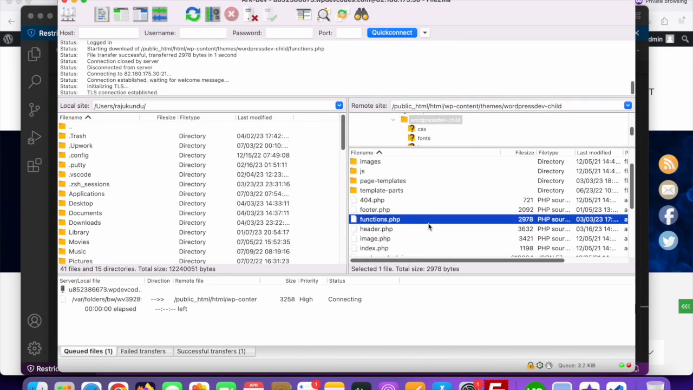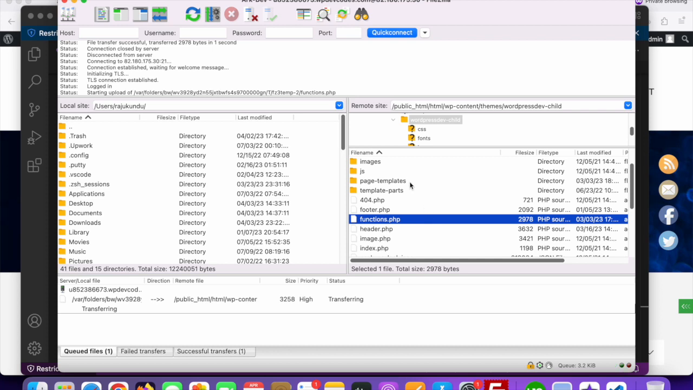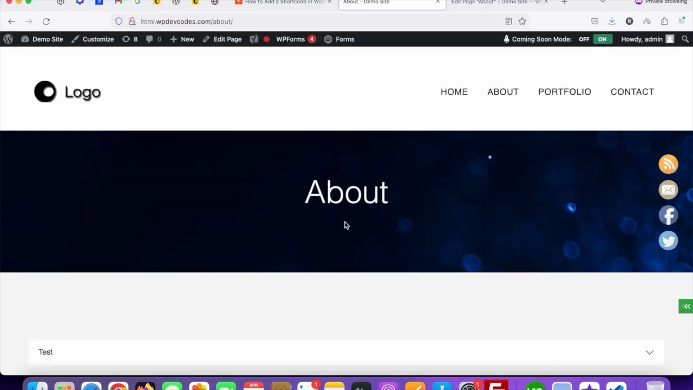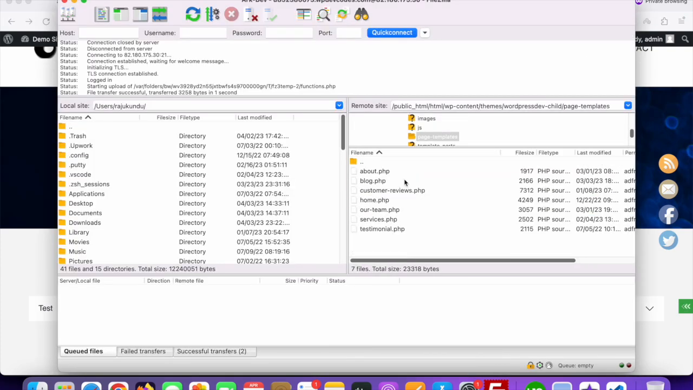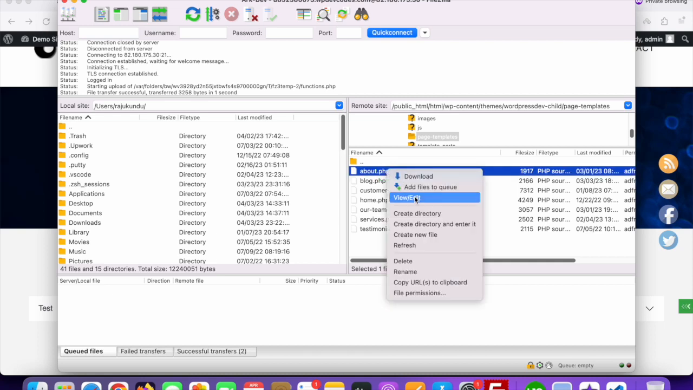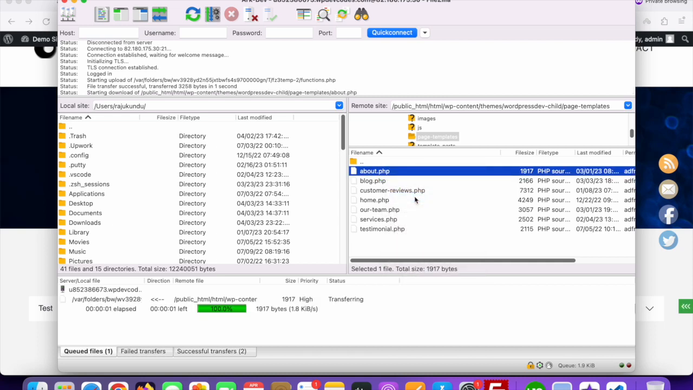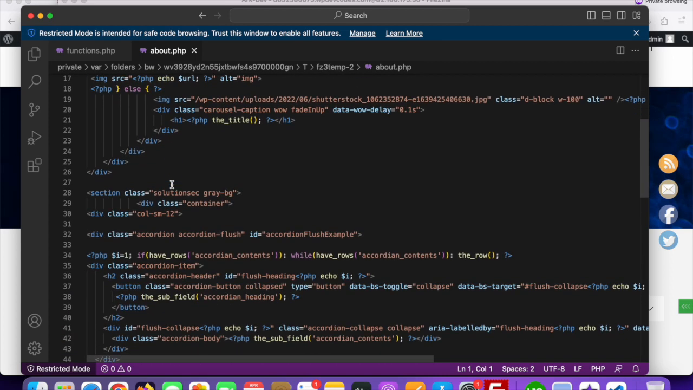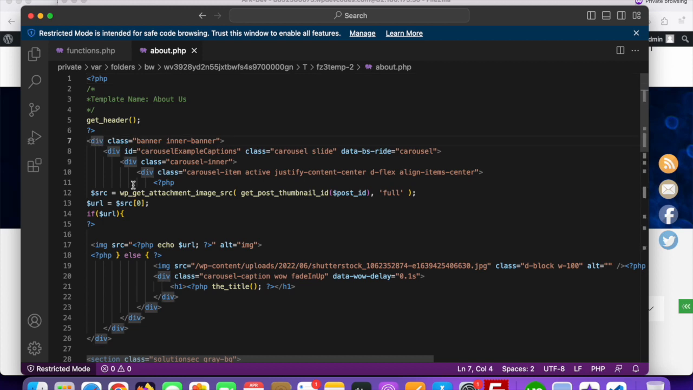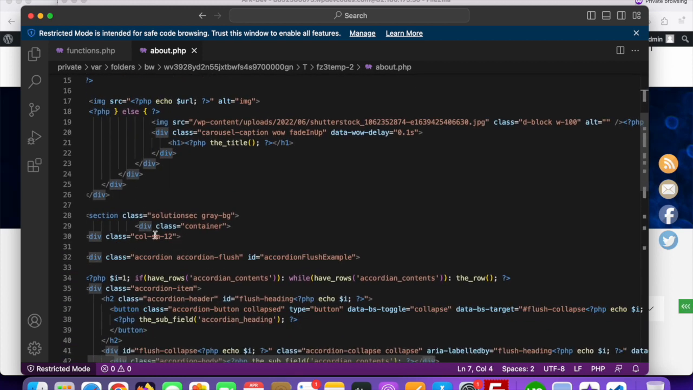Then wherever you would like to add your shortcode, just go to the file. Suppose I would like to add the shortcode in the about us page, in this section, right? So go to your about us template file. So this is my template folder. You can see all the templates available. So I'm just going to open the about.php file. Okay, so you can see this is about us.php, and here is the banner area, and after that, in the container section, we will add the shortcode for testing.